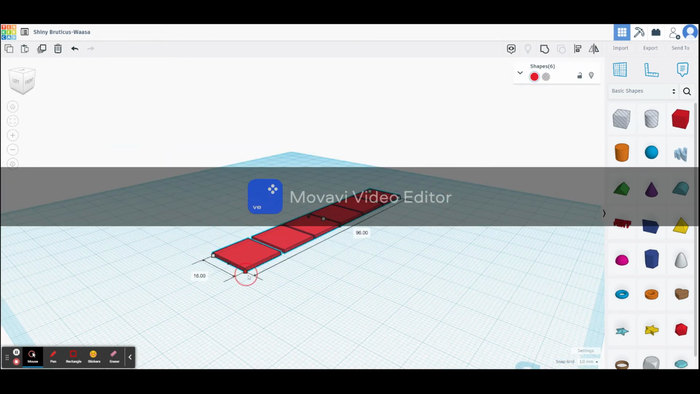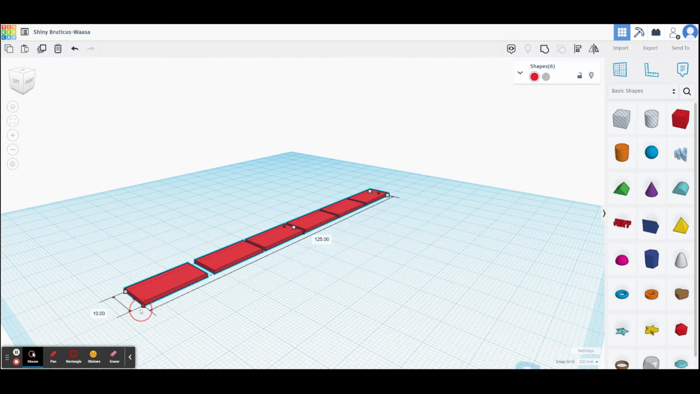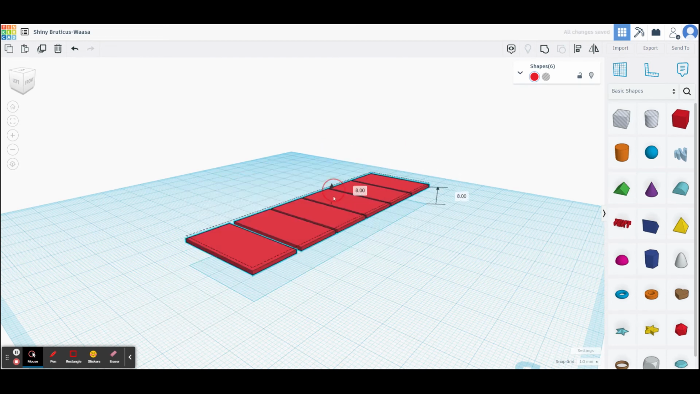Additionally, if I were to select these slabs once again, I can change the dimensions of them as a whole rather than individually. This is useful in creating and editing something in bulk.